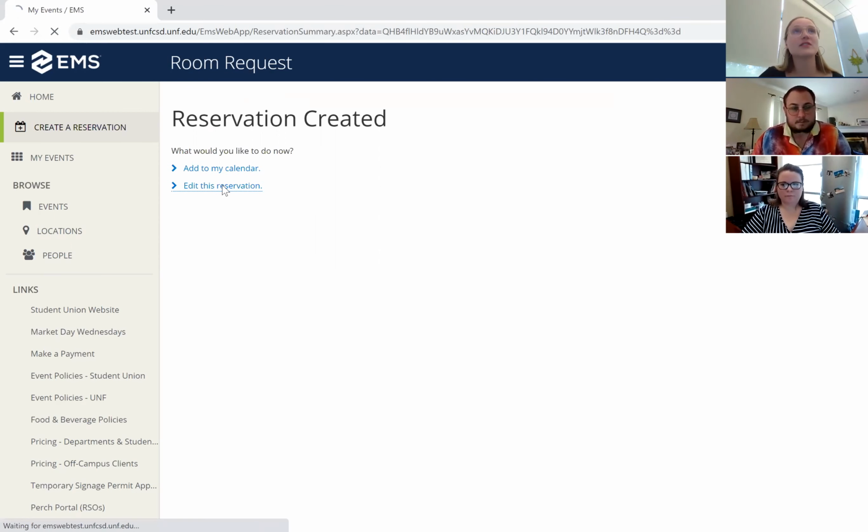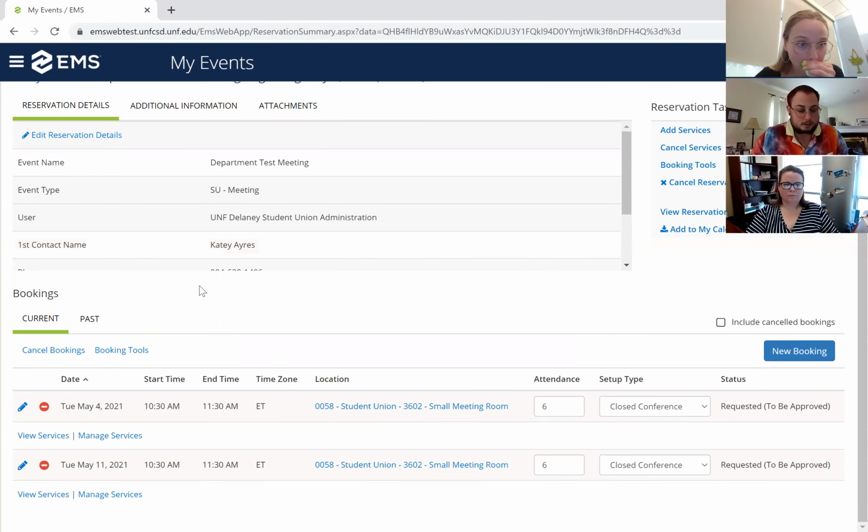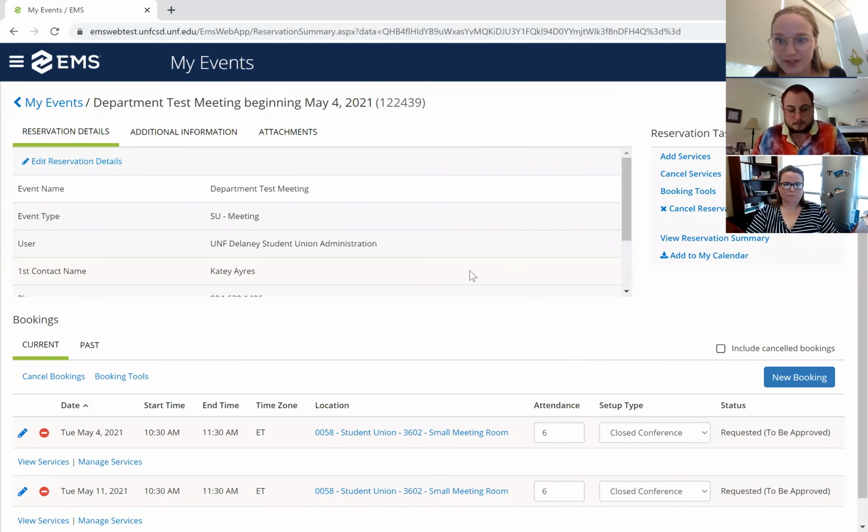So click on Edit Reservation. In this top section, you can change reservation details, additional information, and attachments previously entered by clicking on the blue pencil icon here. In the reservation tasks section, you can add or cancel services in bulk. This is the best way to adjust multiple bookings at one time. So that would be right here, the reservation tasks section. So add services, cancel services, booking tools.